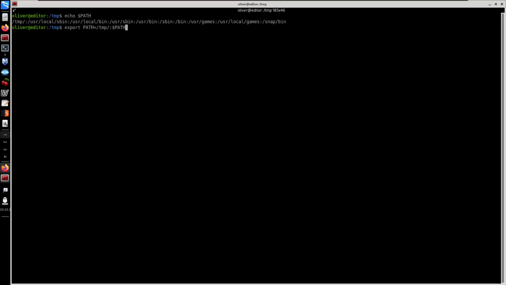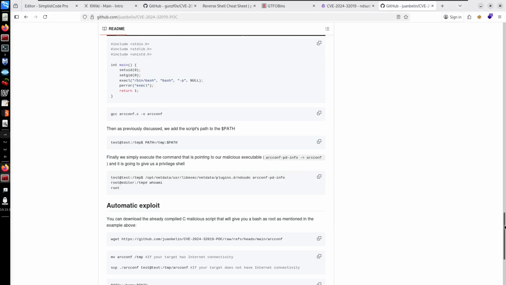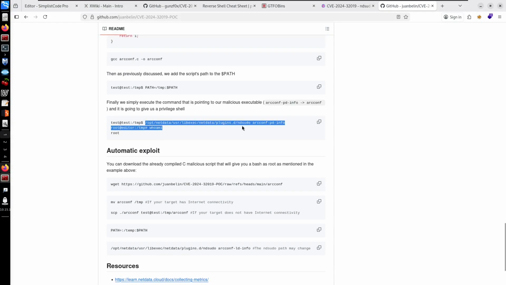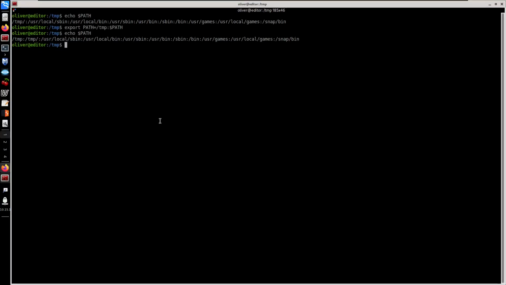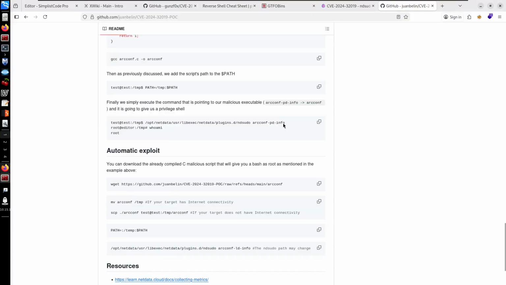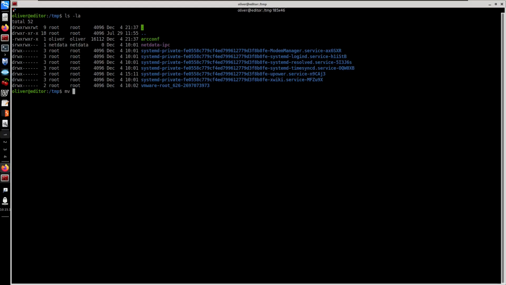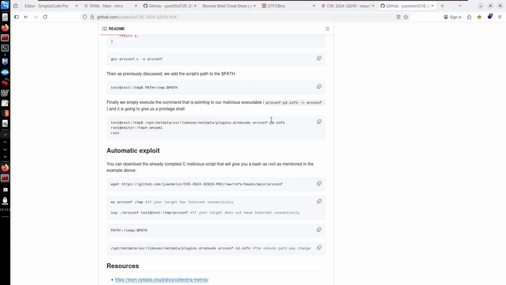Actually, let's try to export that one more time. Instead of specifying /tmp, we can just put that without a slash. Anyways, we have both in case this one doesn't work. We have the /tmp, which should work. Now we can simply copy the nd sudo command against arconf. We're looking for the specific binary. In this case, they did use pdinfo. So I'll move the arconf to the pdinfo and simply copy the command to get root.